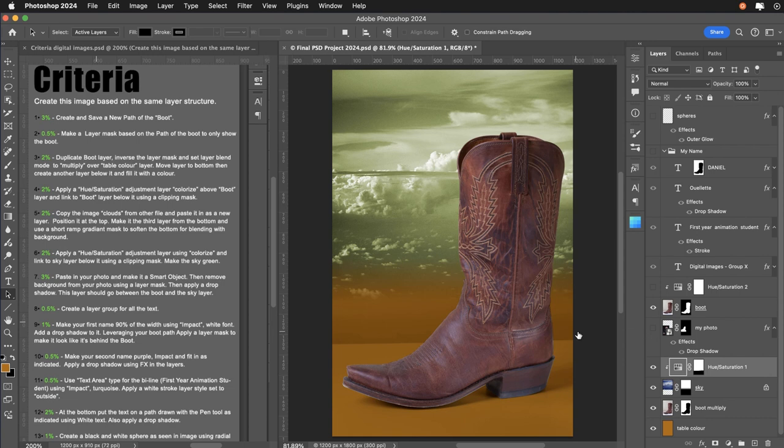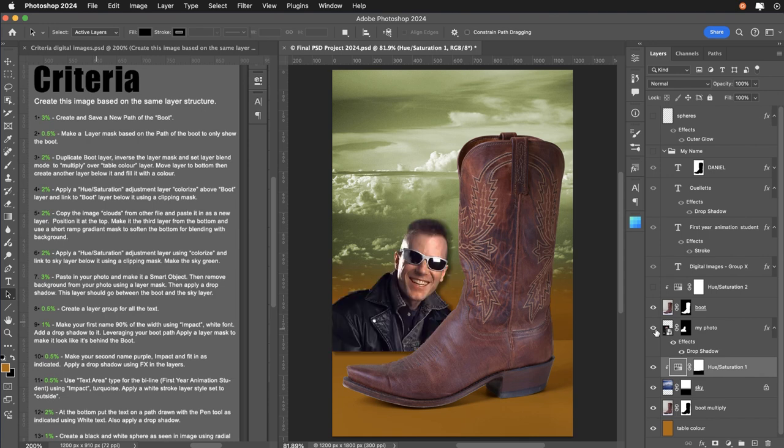Then you should take a photo of yourself, and if you're not comfortable with that, a photo of somebody, a person, or perhaps your pet, and place it between the boot layer and the sky layer. And I'm going to turn mine on now. This is an old photo of mine. And I'd like you to create a smart object out of it. All right, so convert it to a smart object. Then you'll probably have to reduce it, but make it roughly this size.